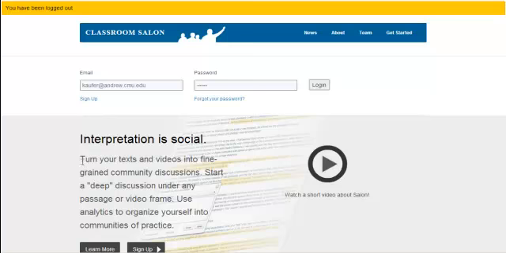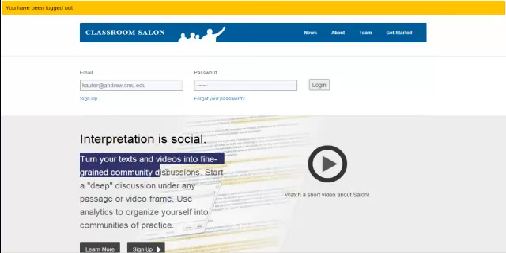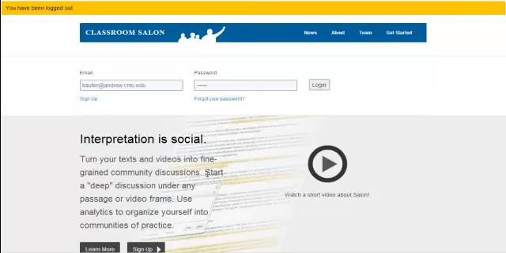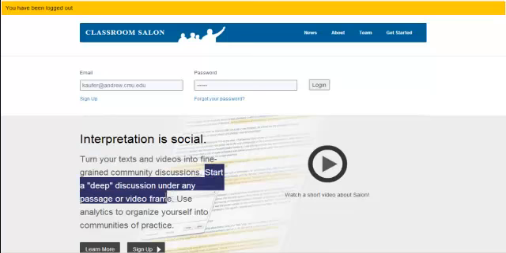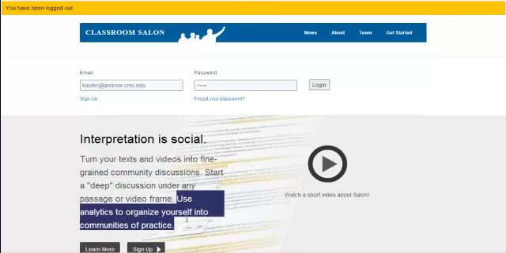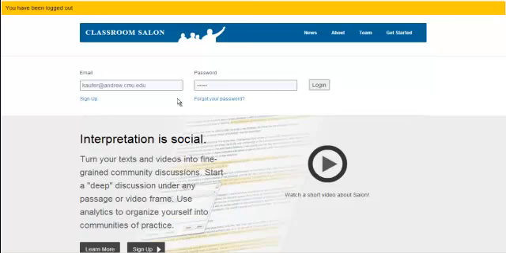Salon turns your text and videos into fine-grained community discussions. You can start a deep discussion under any passage or video frame. Then you can use the analytics to organize yourself into communities of practice. Let me just demonstrate how Salon is used.